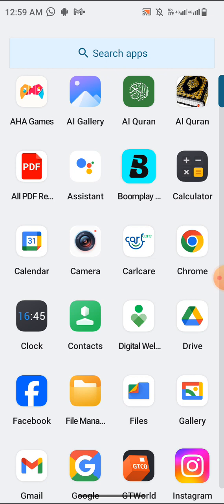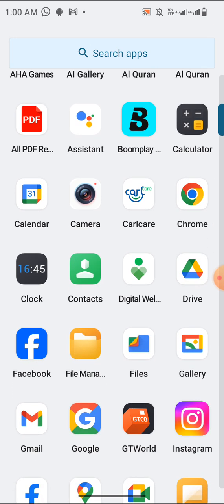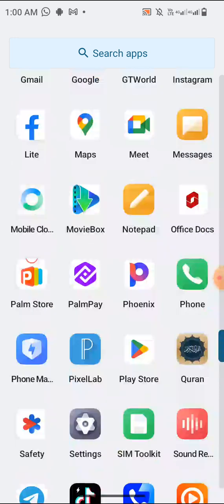Introduction to Pixellab. So what is Pixellab? Pixellab is an app that is used to design on smartphone, just like Photoshop on laptop and other applications. Pixellab is a smartphone based application and you can just go and search for Pixellab on your Play Store.